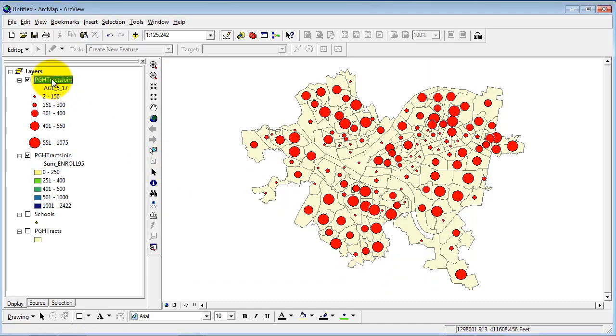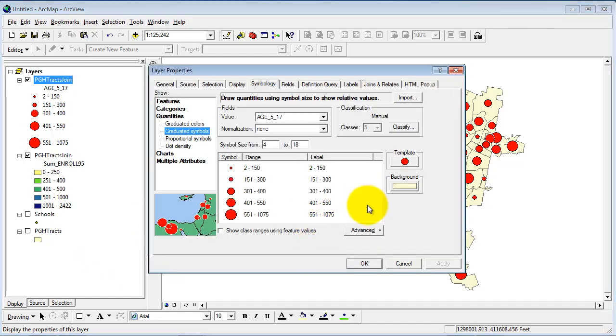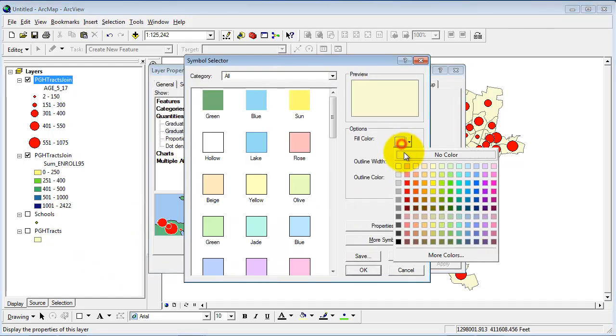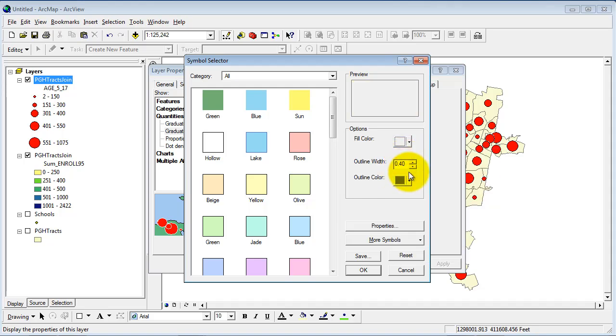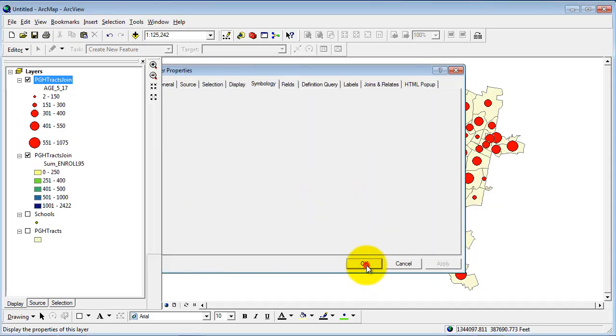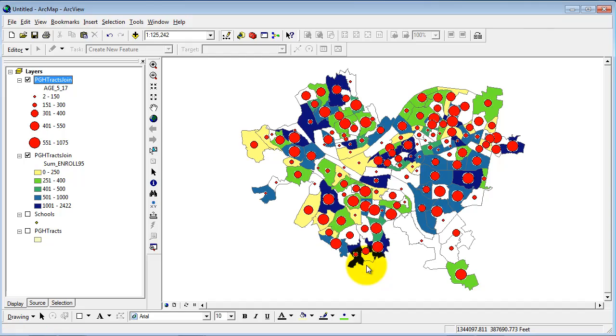So one of the reasons we can't see anything behind is the background is turned on. I'm gonna say the background has no color but has an outline. Okay, so now that gives us a much clearer comparison map between the school going population and the school enrollment.